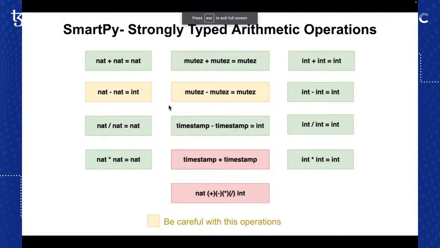So now let's look into some arithmetic operations on SmartPy. On SmartPy, arithmetic operations are strongly typed, and not just on SmartPy, but on Tezos itself. The ones you see in green are all possible. You can add a nat with a nat and get another nat. If you divide a nat by a nat, you get a nat. The ones you see in yellow are possible, but you have to be really careful with them.